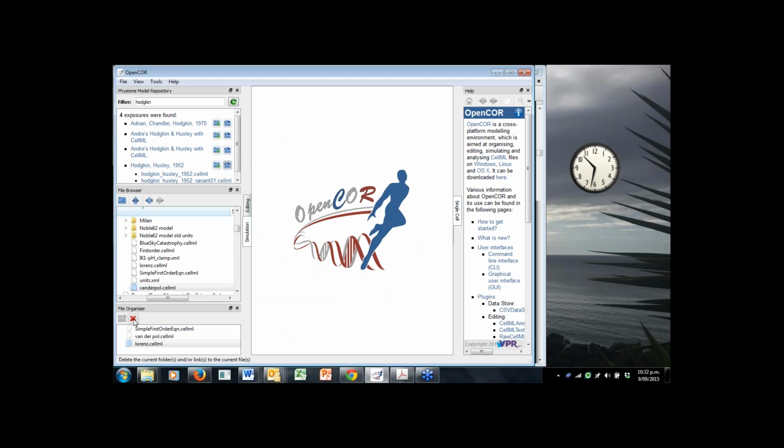So down the bottom, there's a file organizer. So I'll get rid of models in there at the moment. Your one will initially be blank, but when you've created a model, such as your Van der Pol model, you can drag and drop that one down to your file organizer, or you can drag one from the model repository. So what I want to show you now is really how to use the Physiome Model Repository to access models.